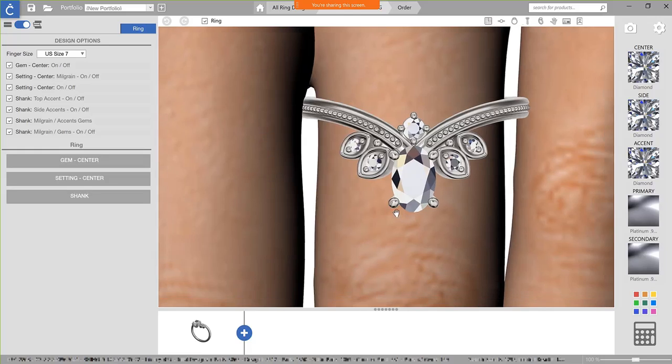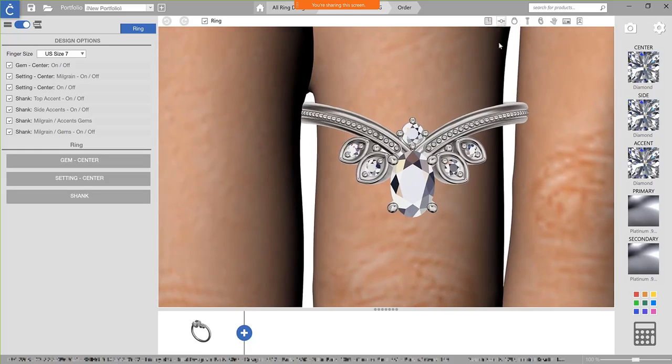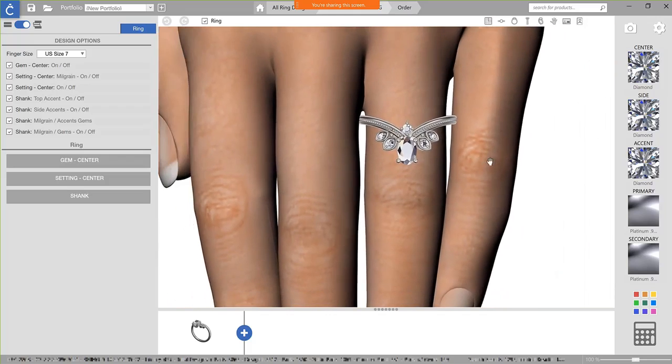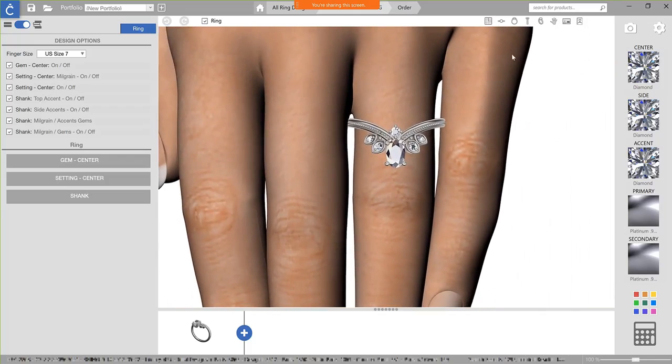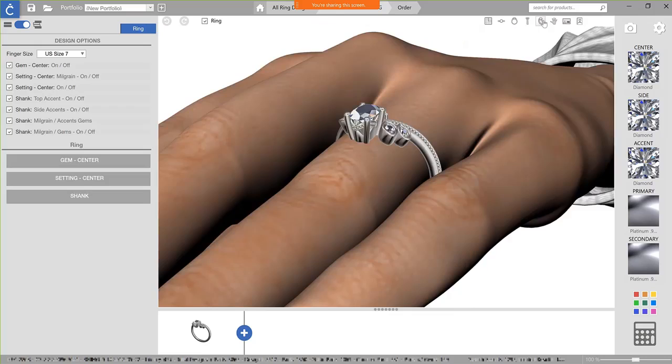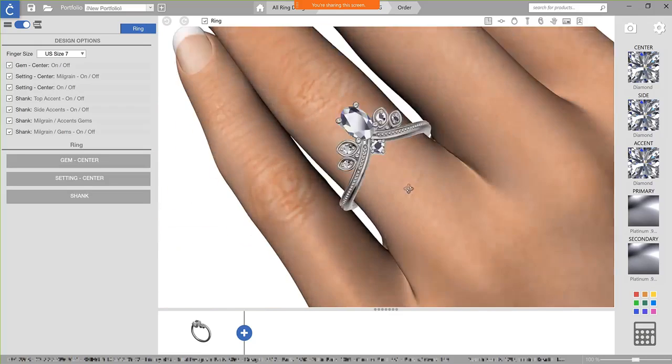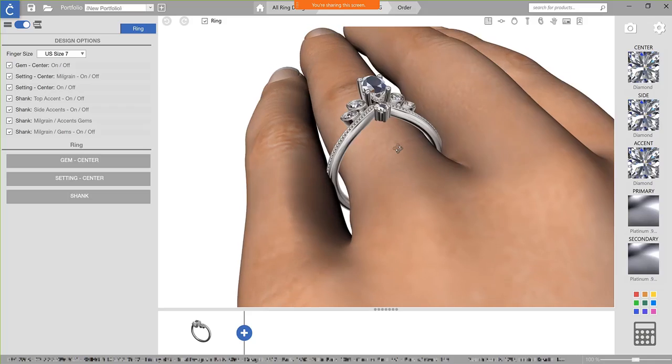And now, if you take your ring, and right now I'm in top-down view, so I can't change the orientation. So I'm just going to left-click on perspective. And now I can kind of rotate this ring around on the hand.